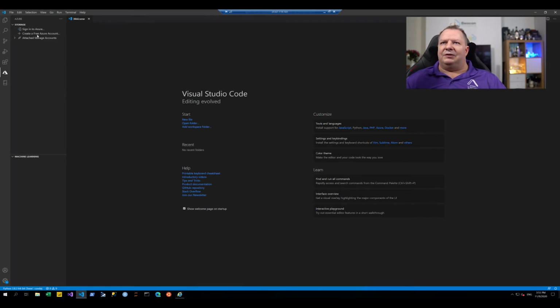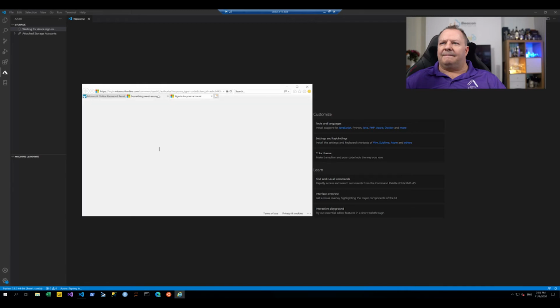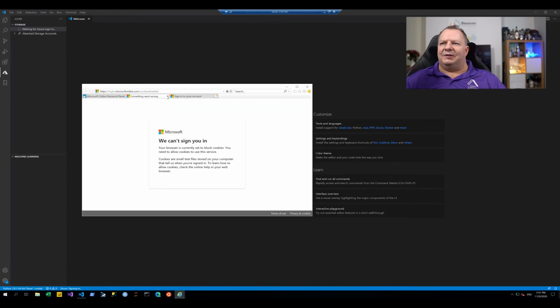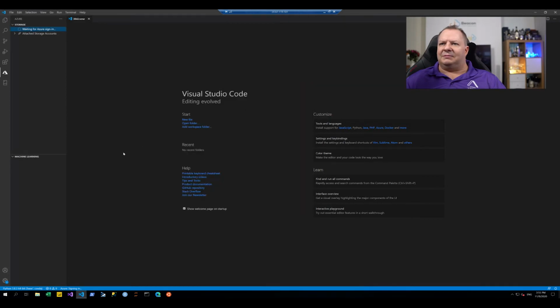So I'm going to sign into Azure. It looks like I was having some issues with password resets earlier, so let me clear those out and see if I can sign in. I'm going to try and sign in with my account.